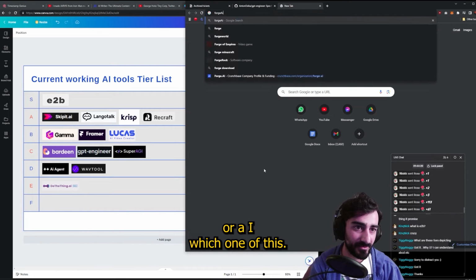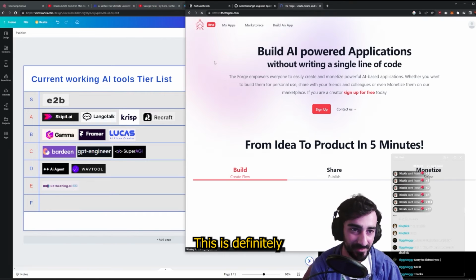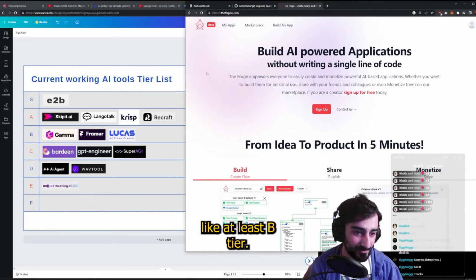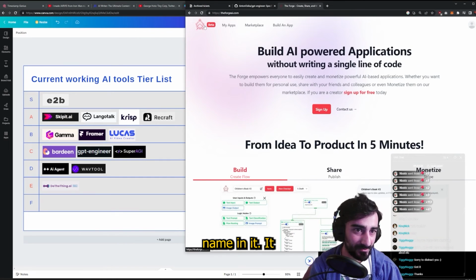Forge AI. Which one was this? I feel like we did this just today. Oh yeah, this one was awesome. This is definitely at least B tier. I wish they had a better logo with their name in it.